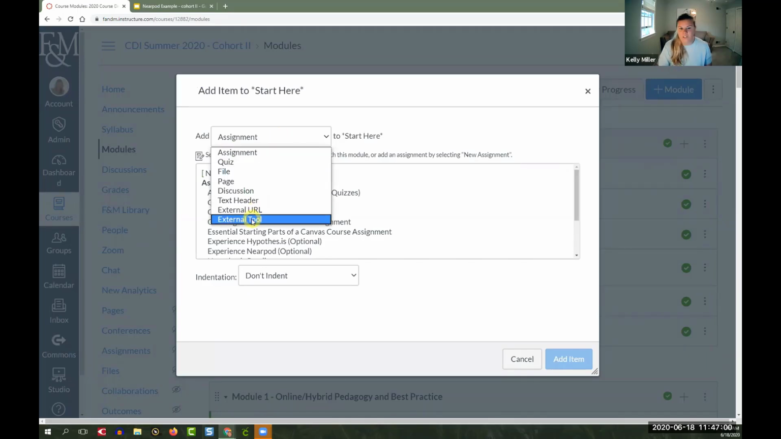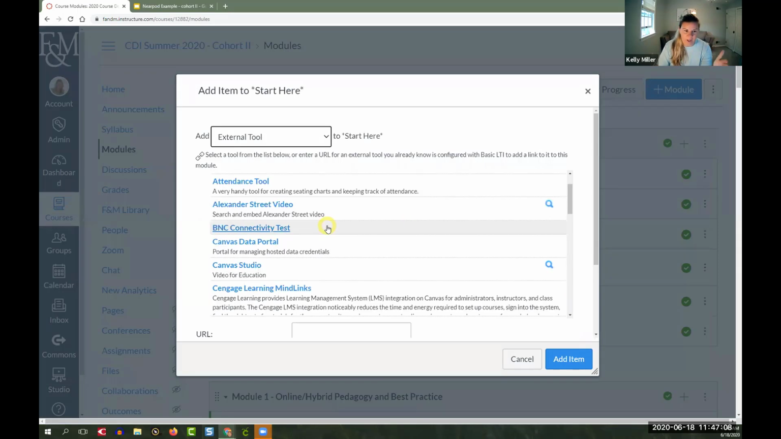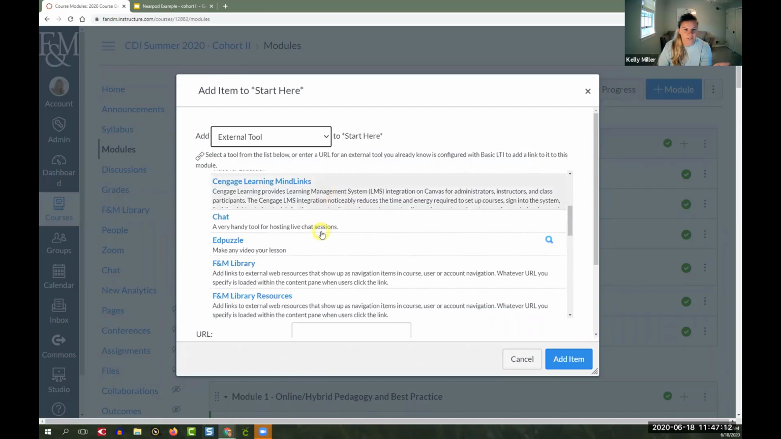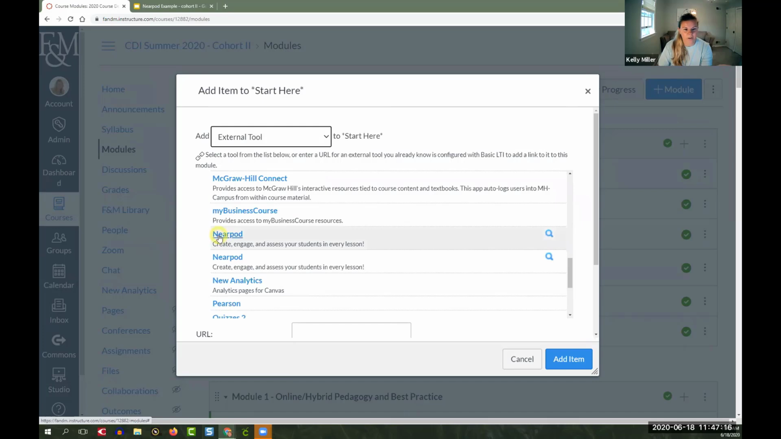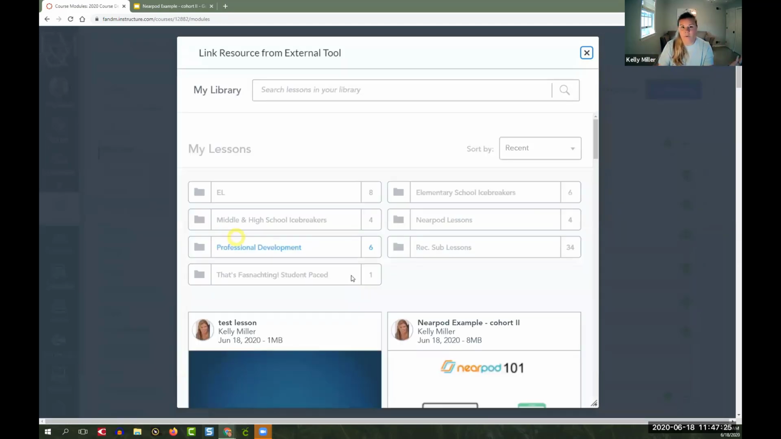I already have all these directions for you on the Nearpod site that I created. This list here is in alphabetical order, so you're going to want to find Nearpod, and you should all see it. You're going to see it twice in my course just because I put this in here before I put it in for everybody. So here's Nearpod. I'm going to click on it. It's going to pop up my Nearpod library, so now I need to select the lesson that I want everyone to do.